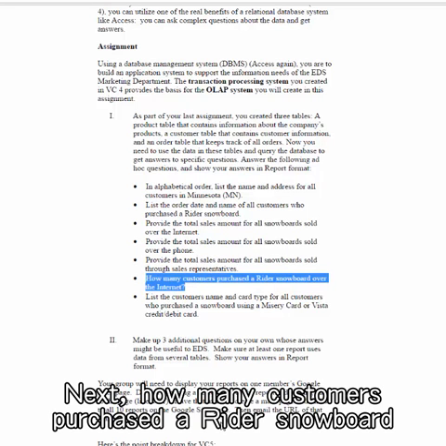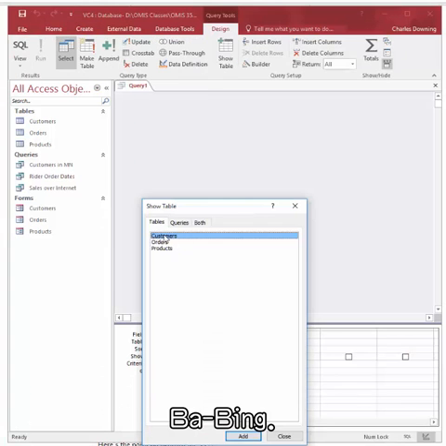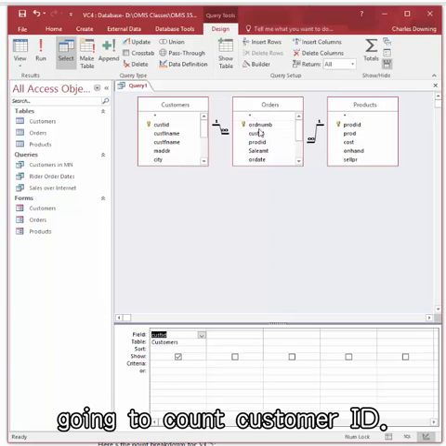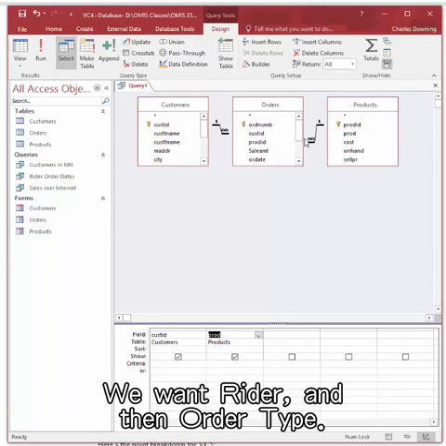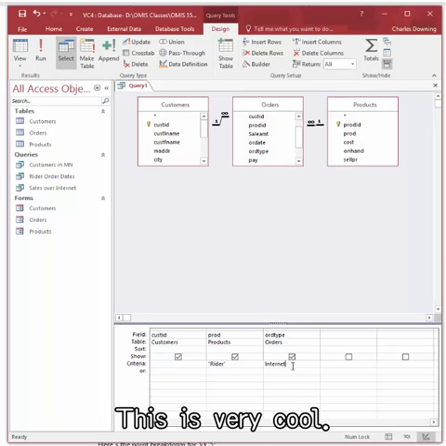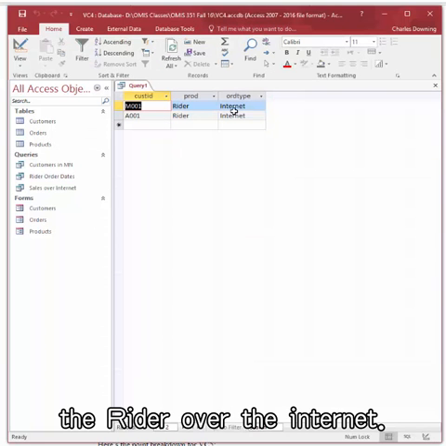Next, how many customers purchased a rider snowboard over the internet? We go to create query design. Bing, bing, bing. How many? It's a count question. So we're going to count customer ID. We want rider and then order type. So the product in the criteria row is rider, order type is internet. This is very cool. We run this, we see 2 people purchased a rider over the internet.